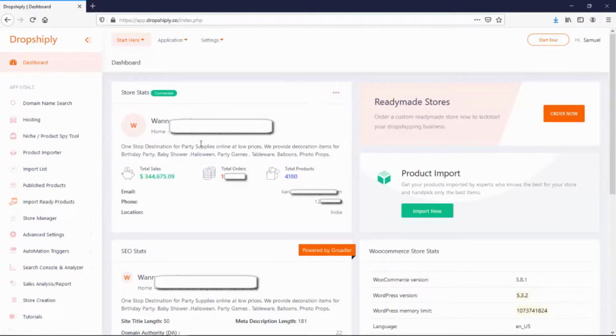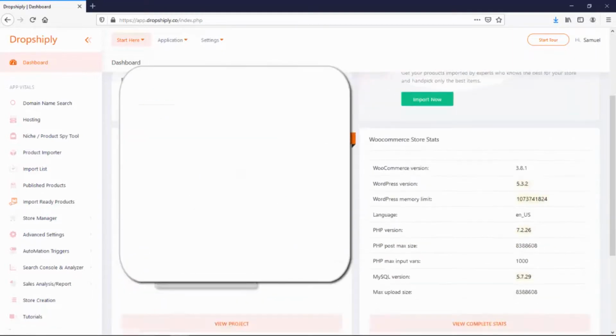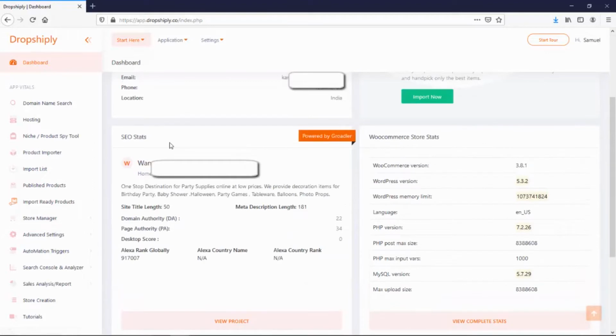Okay, so you can see some store stats. Here it gives you a quick overview of the stats: total sales, total orders, total products. You can also see your contacts, email, phone, and location will show up right here. And it gives you some quick SEO stats as well. If you scroll down, you can see some metrics like domain authority, the site title length of the store, meta description, page authority, Alexa rank.